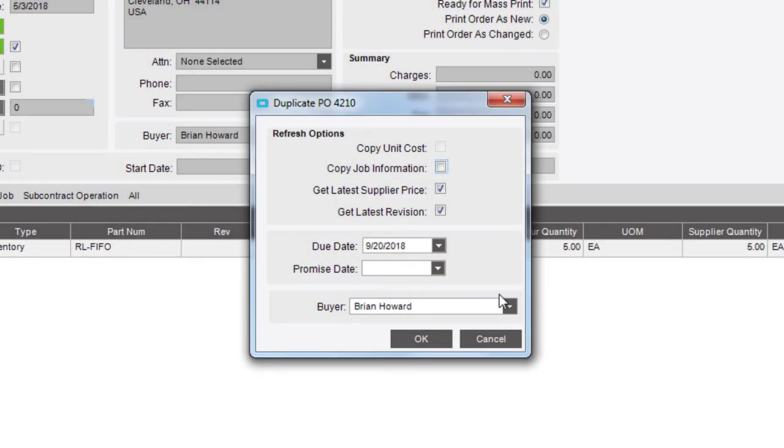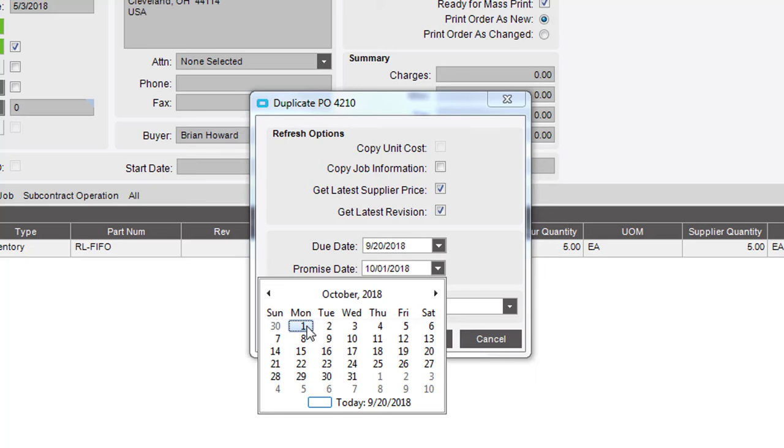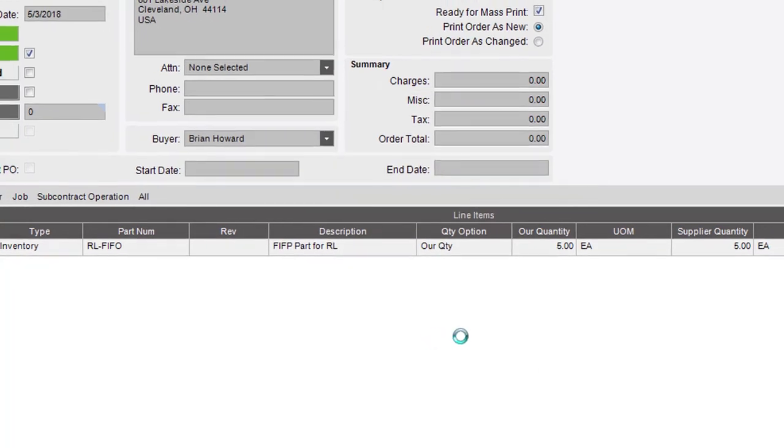The promise date is the date by which the supplier has promised to ship the entire purchase order. It becomes the default date displayed in the promise date field in the header detail sheet and in the releases detail sheets for all release lines for the new purchase order. Click OK to finish the duplication process.